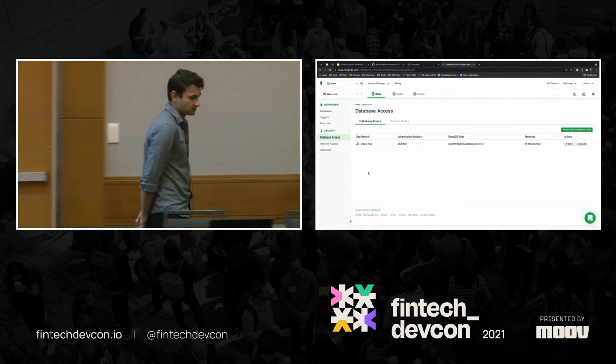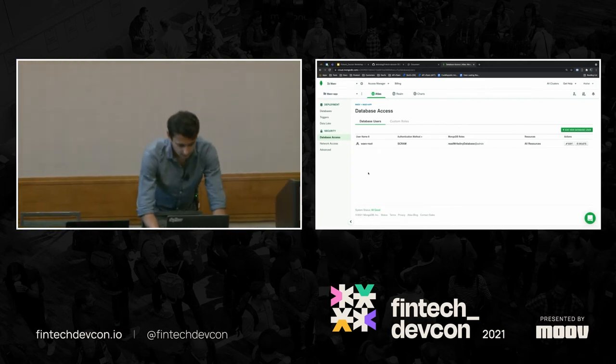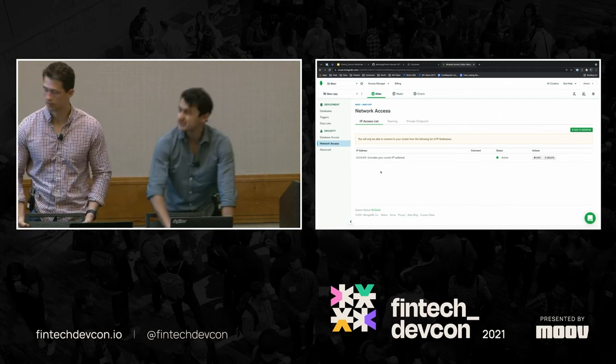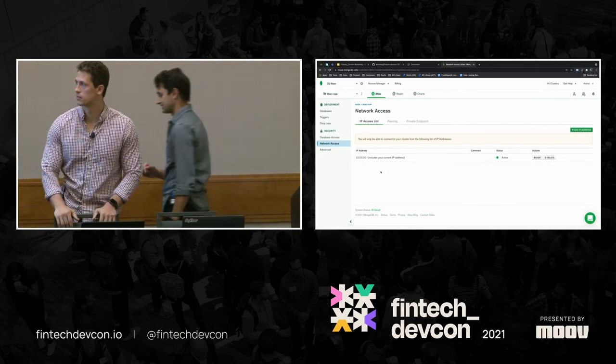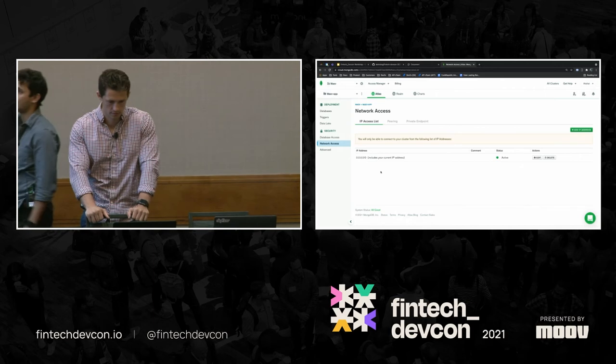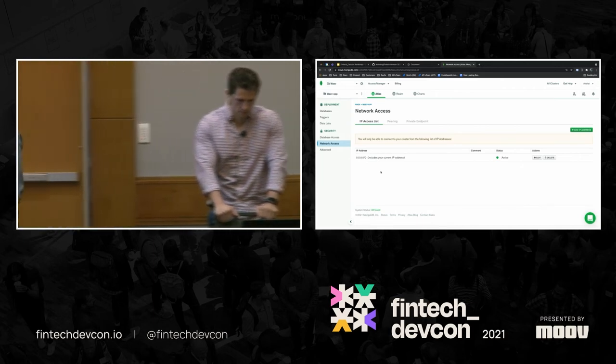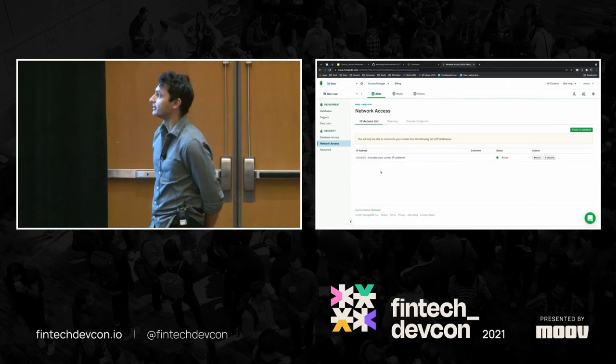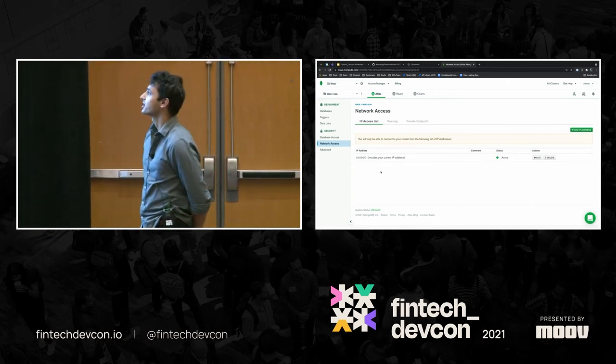And the other thing that you'll just want to check real fast is that your network access section looks like this. All this means is that any IP address can talk to your database. Mongo lets you configure if you want to whitelist certain IP addresses or IP ranges, but we don't want to get into that for this workshop.